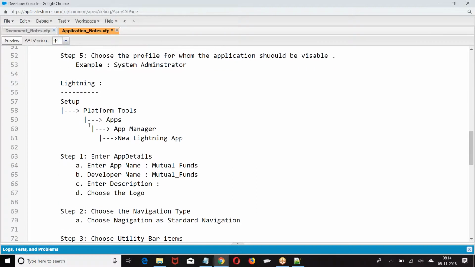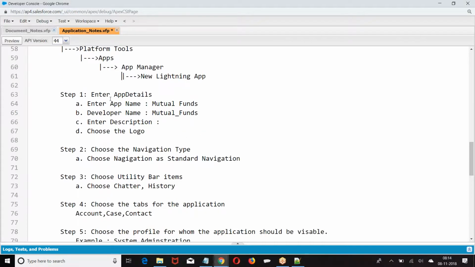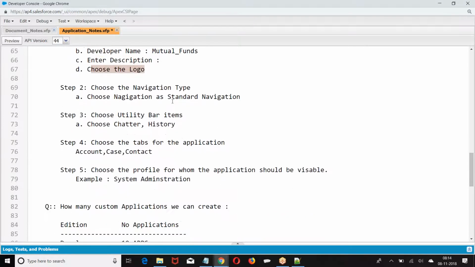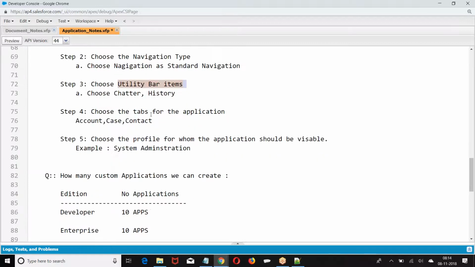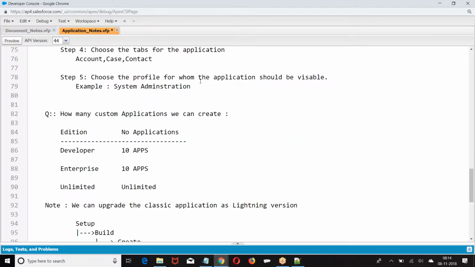Same thing in Lightning: setup, platform tools, apps, app manager, new Lightning app. Enter the details, enter the app name, developer name, description, choose the logo. Choose the navigation type, standard. Choose the utility bars, choose the tabs, choose the profile.